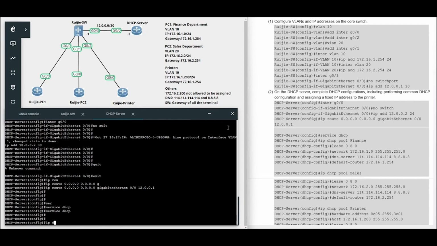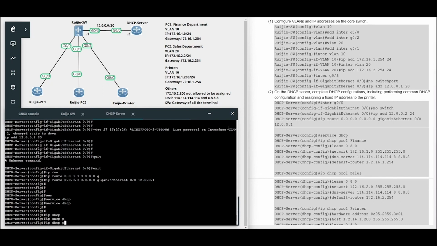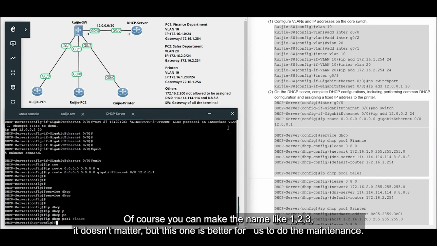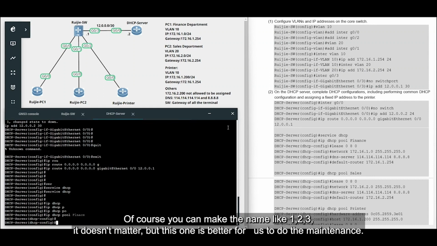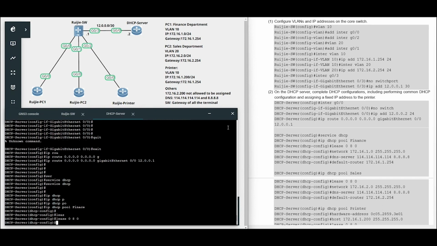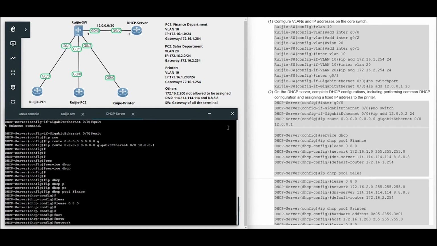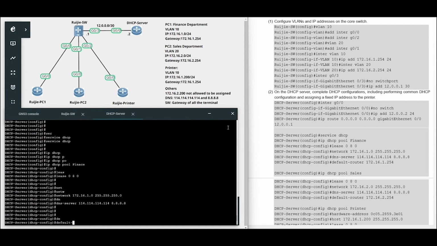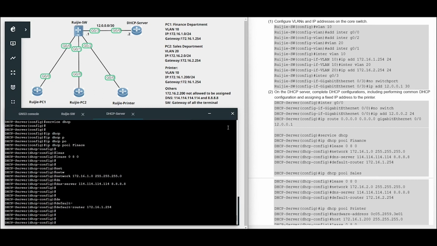DHCP, and create the DHCP pool. And the name is finance. Of course, you can make the name like 123, it doesn't matter. But this one is better for us to do the maintenance. And the lease time to become 8 0 0. And the network segment 172.16.1.0. Mask is 255.255.255.0. The DNS server is 114.114.114.114, 8.8.8.8. And the gateway default router is 172.16.1.254. This is the first pool.